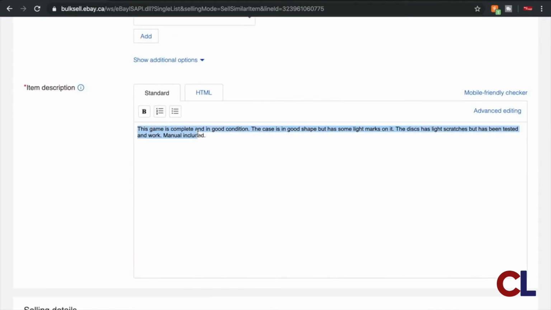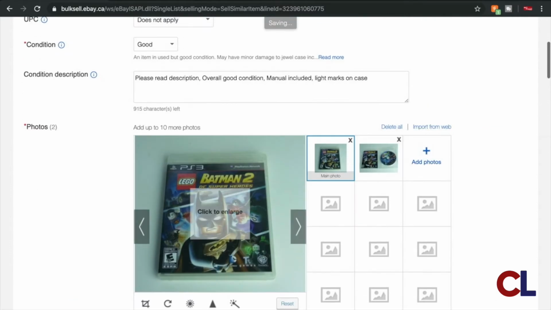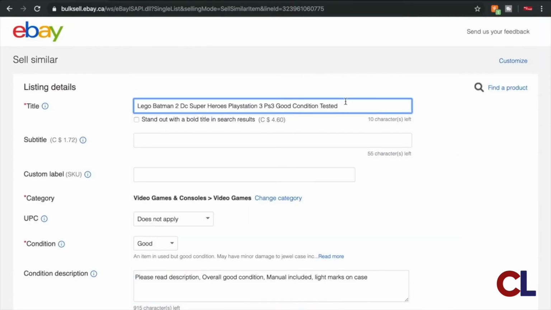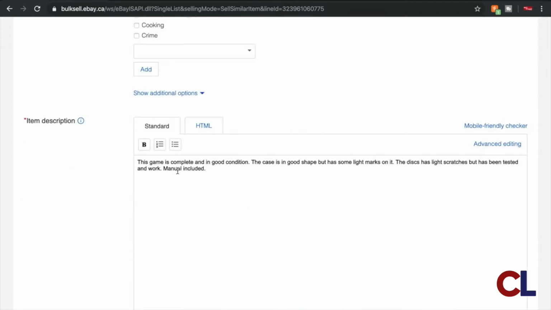If the game is not complete, if it's missing a manual, I'll just simply go here. The game is complete, no manual. But in this case, we're good. By the way, if there is no manual, I make sure to mention it not only there, but I mention it in the description. I mention it right here, manual not included, capitalized. And then I usually put it in the title as well if there's not a manual. And then also at the end here of the description, manual not included. That's where I would include that.